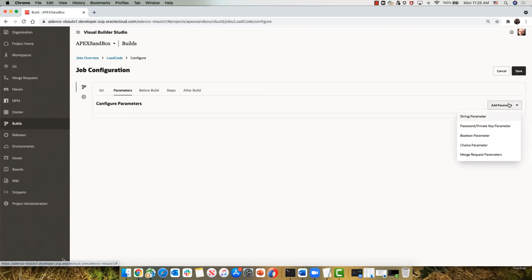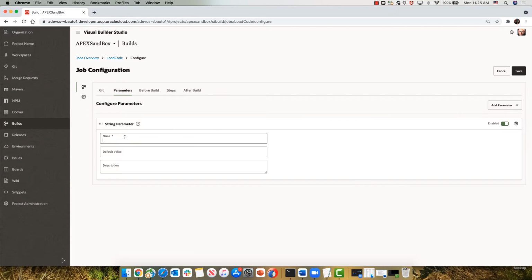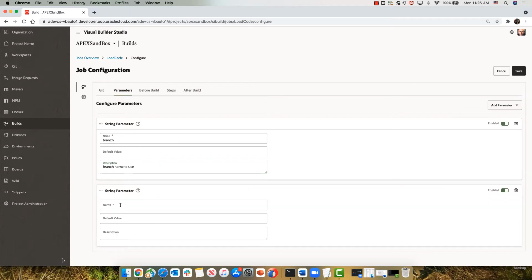So let's define the parameter. It's going to be a string parameter called branch. We can also have a description of what we want this to be. So for people who are running this job, they'll know what to provide there. So that would be the branch name. Let's also create another string parameter here that would be the comment parameter. And that would be the comment that we're using for our commit. Okay, so back into our steps.